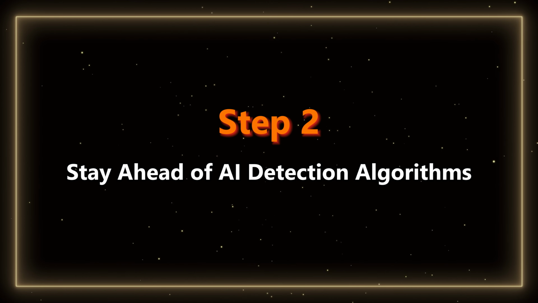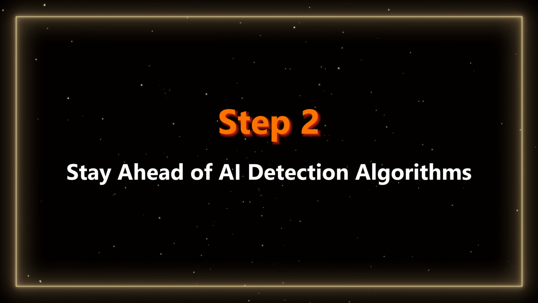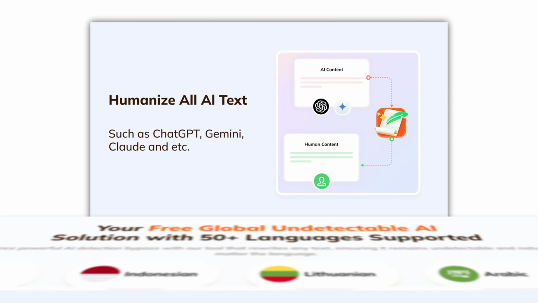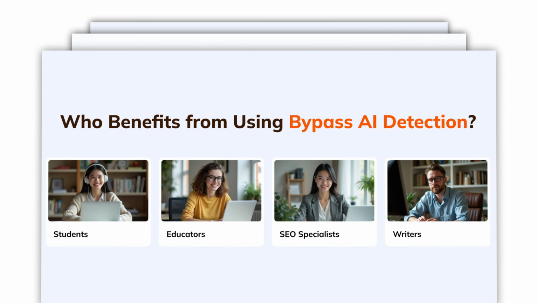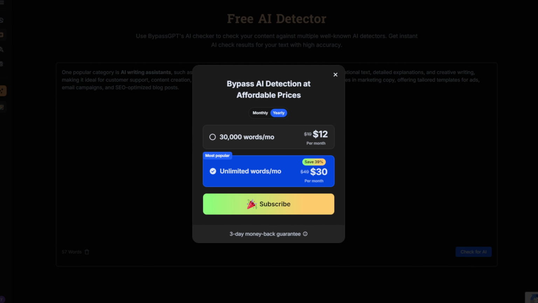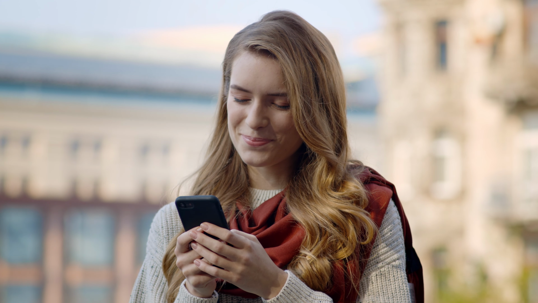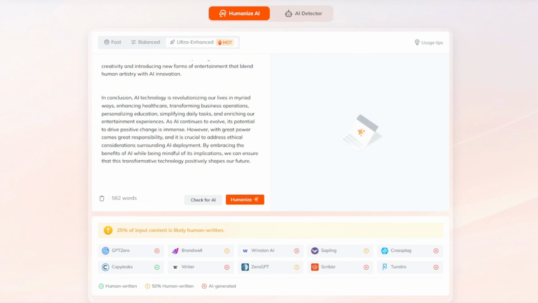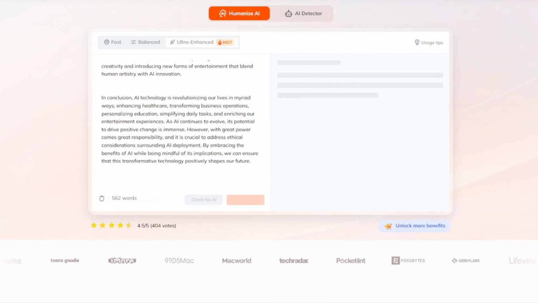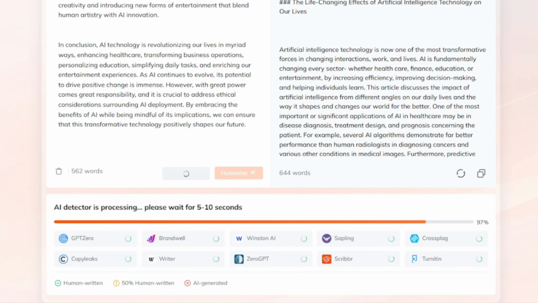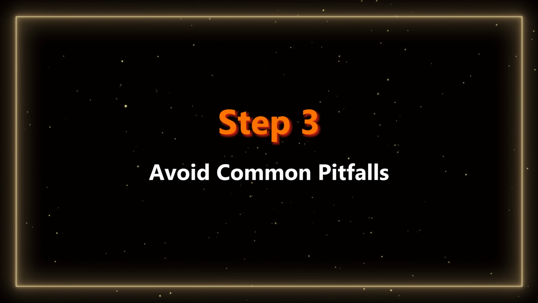Step 2. Stay ahead of AI detection algorithms. AI detectors for essays and other content are constantly evolving, but so are AI detection bypass methods. Whether you're using a paid anti-AI detector tool or a free alternative, staying updated on the latest algorithms is key. Testing your text with an AI-generated text detector or AI checker essay tool can help you refine your content and improve workflow efficiency.